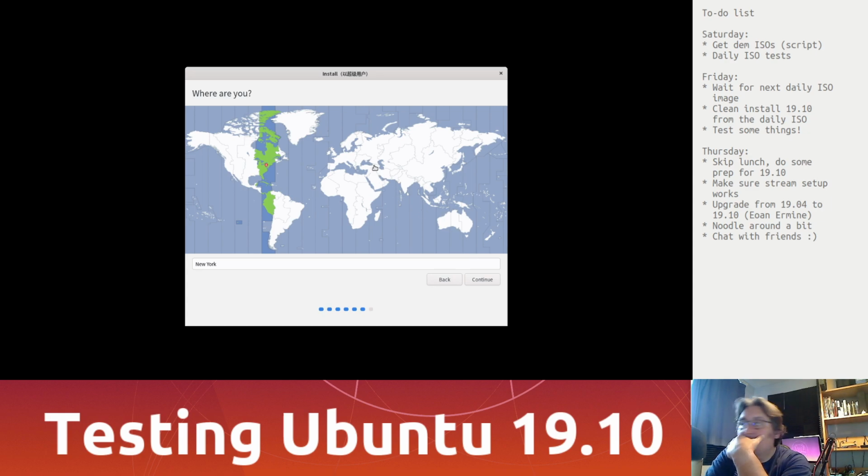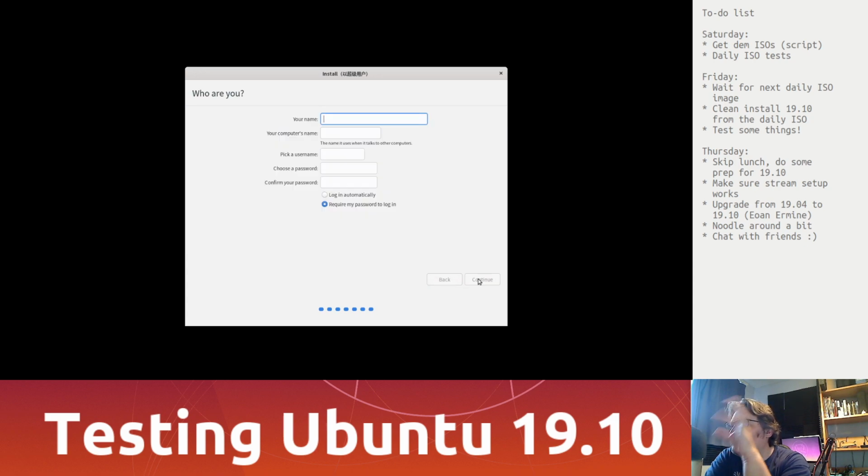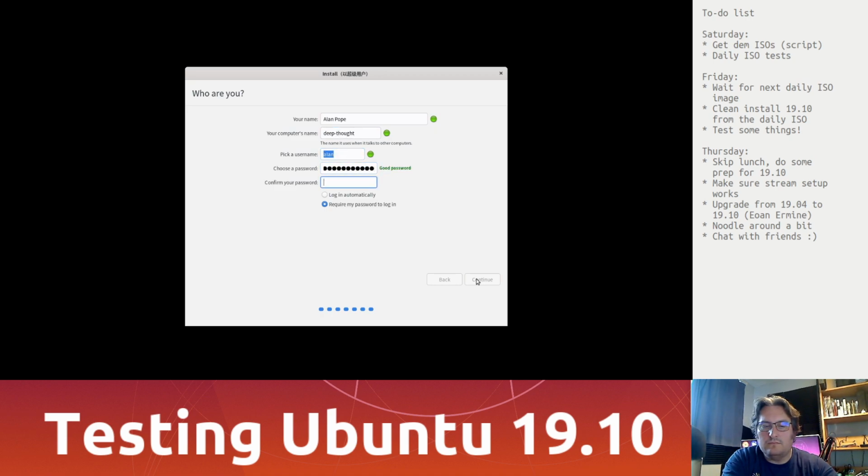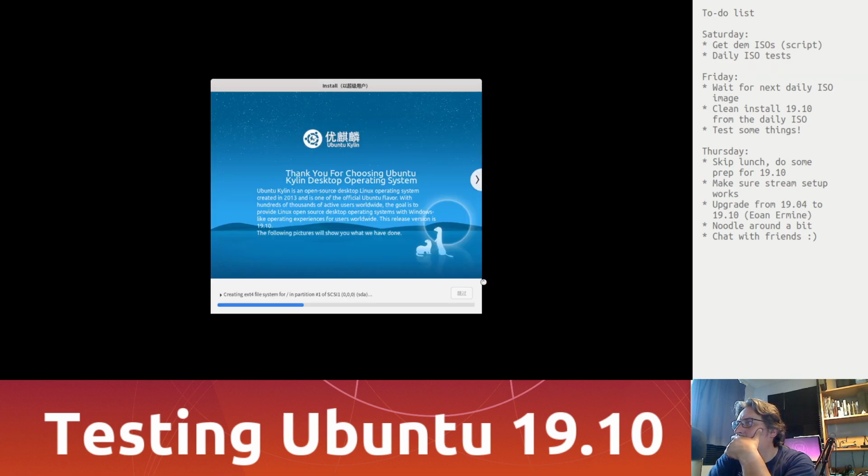Then choose your time zone, as always. Sorry, I'm going a bit slow because it's streaming, so the mouse is laggy. Alan Poop. Deep. Good password. Right. Thank you for choosing the Ubuntu Kylin desktop operating system. Excellent. So we'll leave that chugging away. That shouldn't take too long.